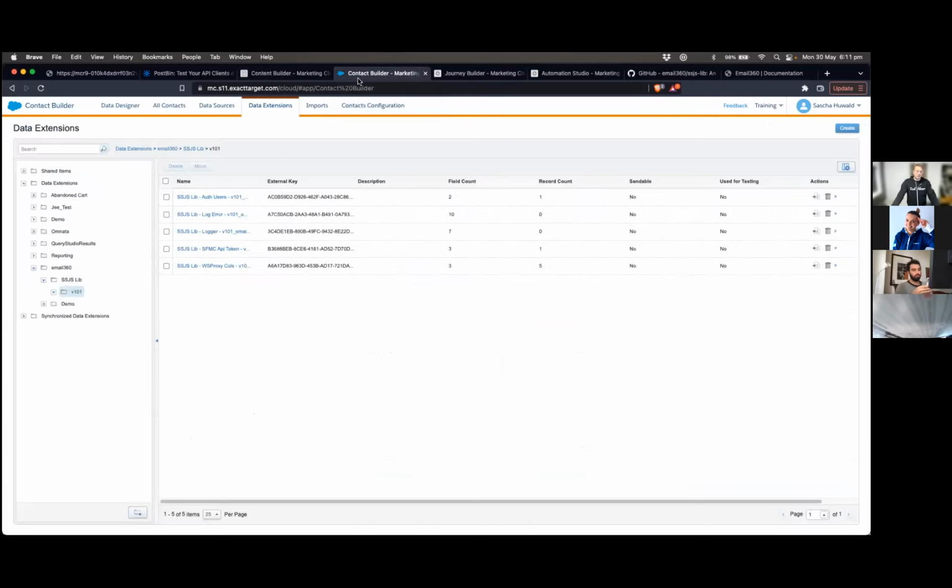The second part are the data extensions. Same process, you have Email 360, SSJS Library, and then you have the version number. A demo folder as well for the purpose of this demo today. It's normally not there. And this data extension has a few functions. The first one is the auth users. So if you choose to use the default authentication for logging into cloud pages, this is where the credentials are stored. The logger is for logging events.